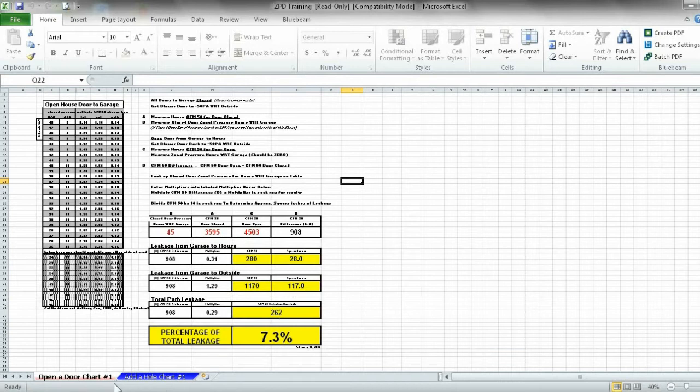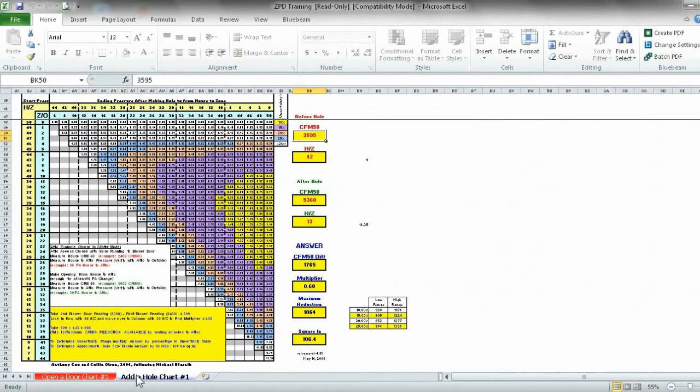So next we'll do the add a hole one. We've entered the information, CFM and pressure before we added the hole, CFM and pressure after we've added the hole, and we come to a maximum reduction of about 1,064. So now we could go from about 3,600 down to about 2,600. We could reduce it by about 1,000 CFM if we do a perfect job of air sealing.